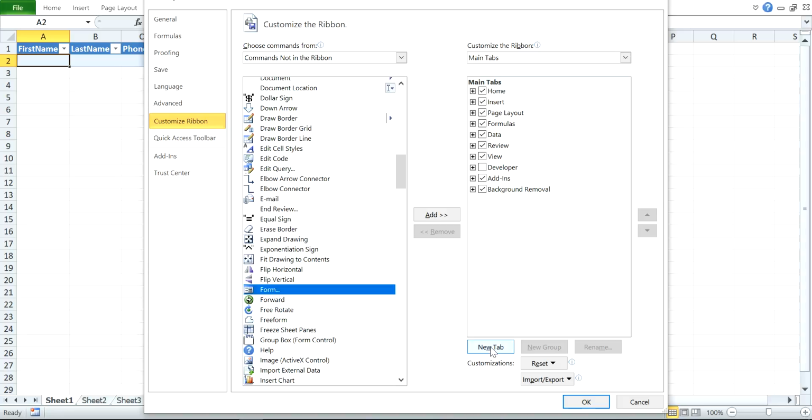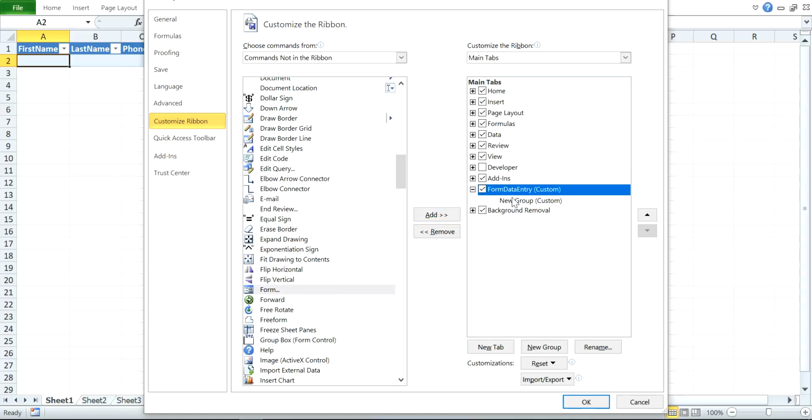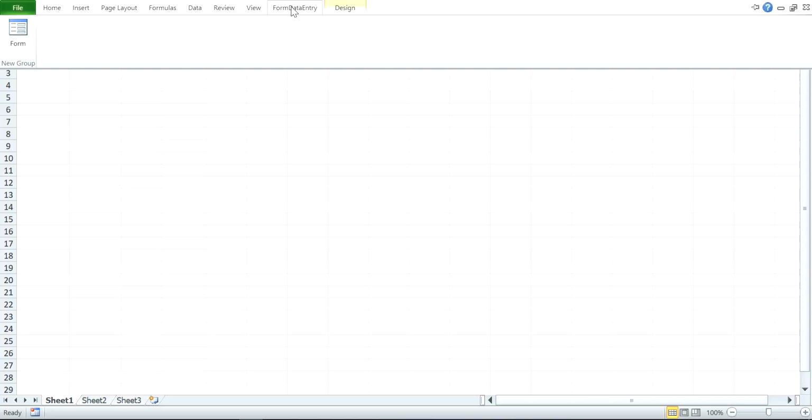Okay, now first of all I'm going to create a new tab. Give it a name like form data entry. Okay, done. Now click here and now add the form. Okay, now click OK. You will find the form data entry here.